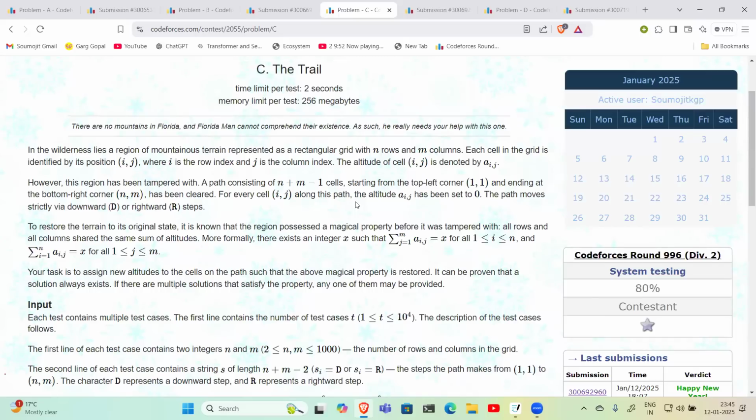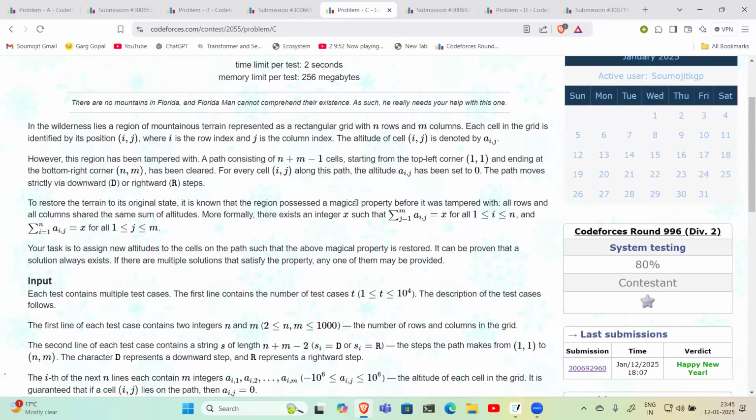However, this region has been tampered with. A path consisting of n plus m minus 1 cells, starting from the top left corner (1, 1) and ending at the bottom right corner (n, m), has been cleared. For every cell (i, j) along this path, the altitude aij has been set to 0. And this path moves strictly via downward or rightward steps.